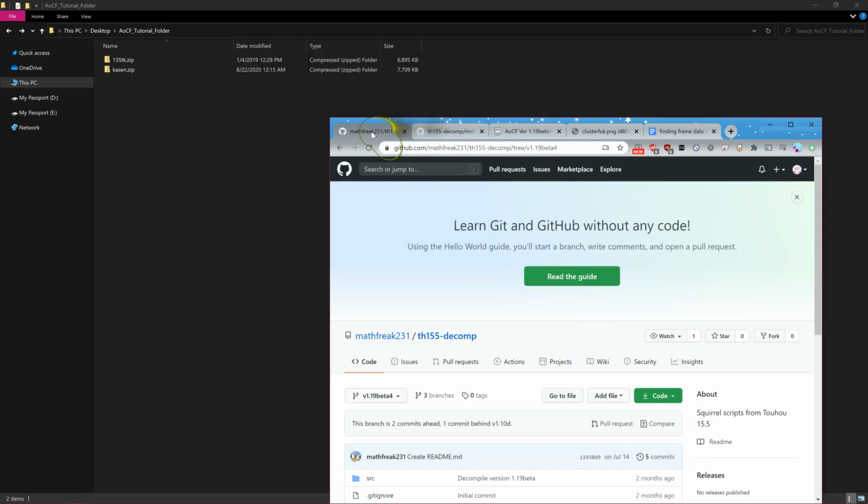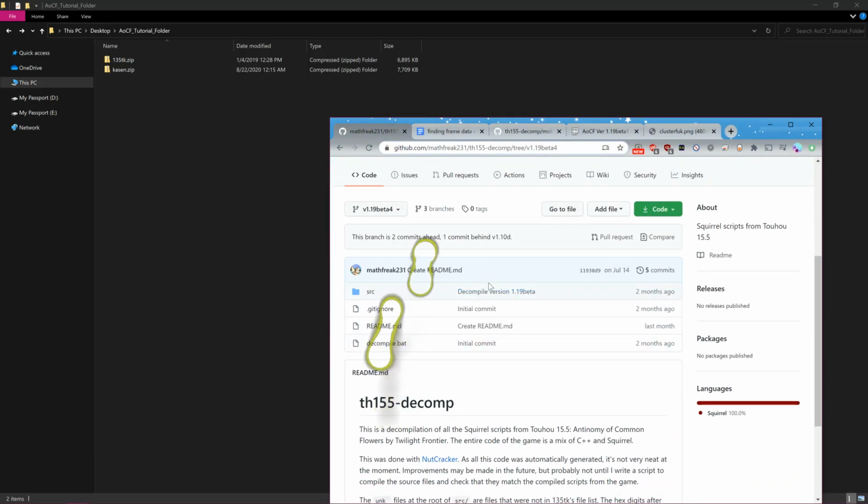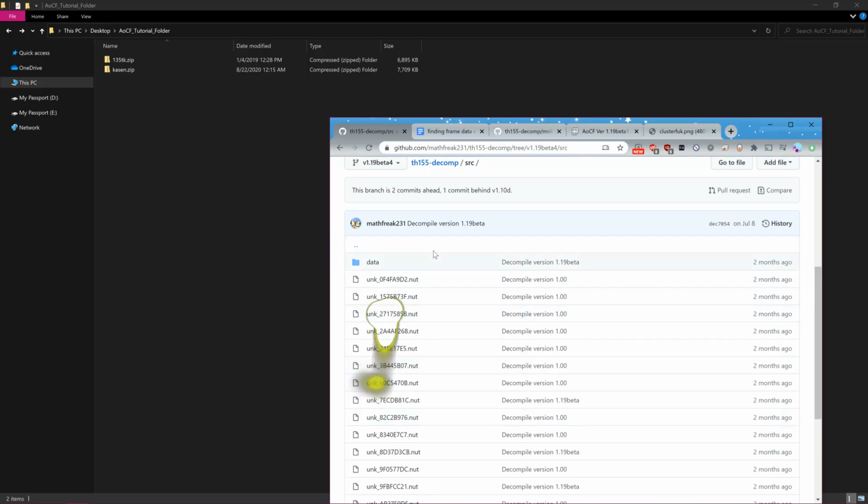The next thing we're going to need is his GitHub. He also created a GitHub for the Squirrel code for AoCF. Essentially, you could extract all this information, and I'll show you in just a minute how to do it, and then you would get all these nut files.